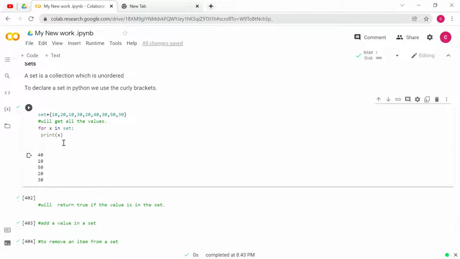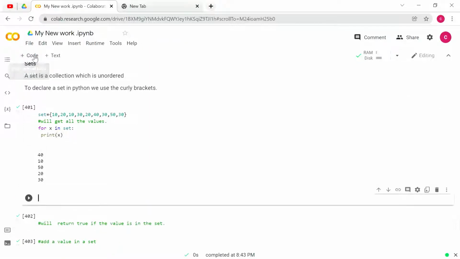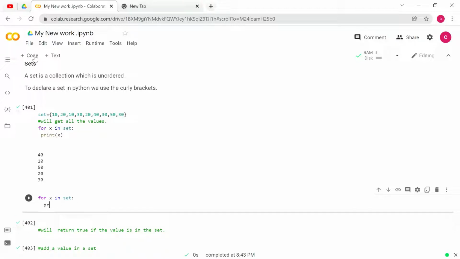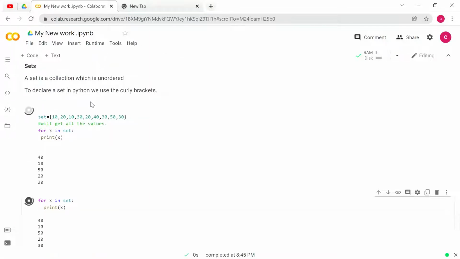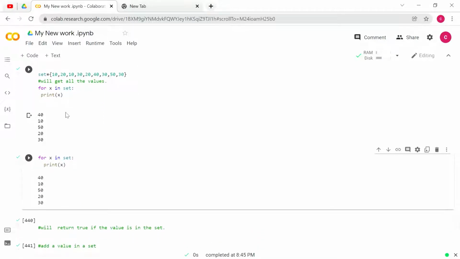So once more we can do the same code itself. Write the code for x in set, give colon, then give enter print of x. Then run the code and see the output. Yes, we have got the output. We will get all the values inside the set we have created. So 40 is inside the set, 10 is inside the set, 50 is inside the set, 20 is inside the set, and 30 is also inside the set.